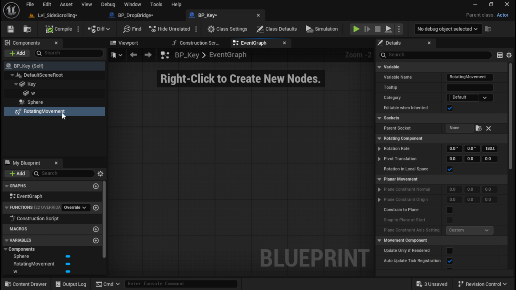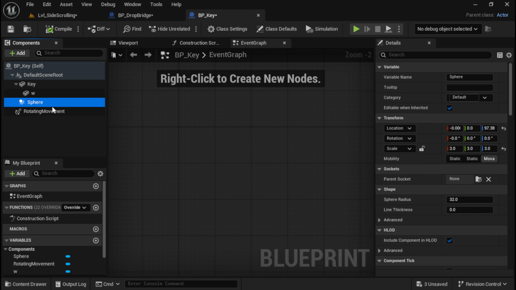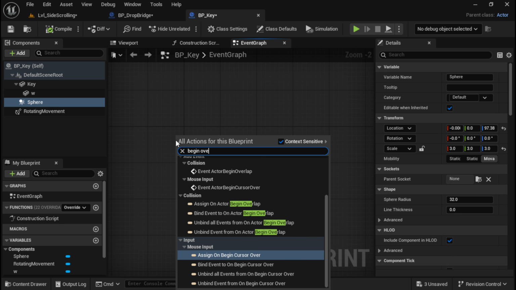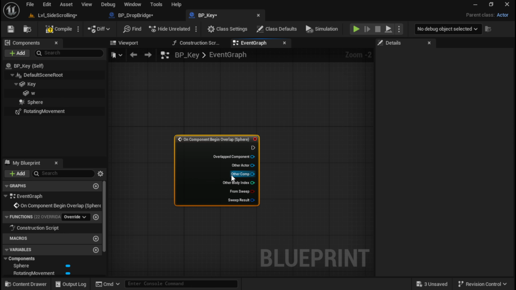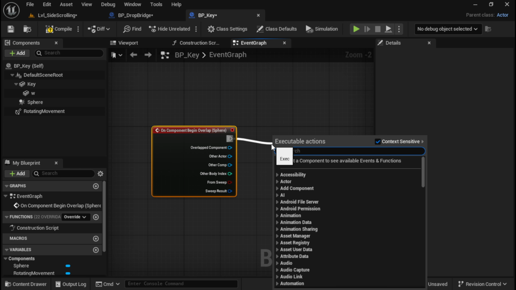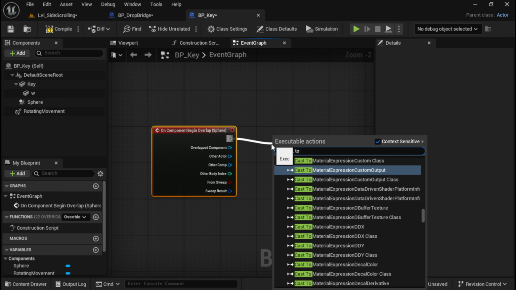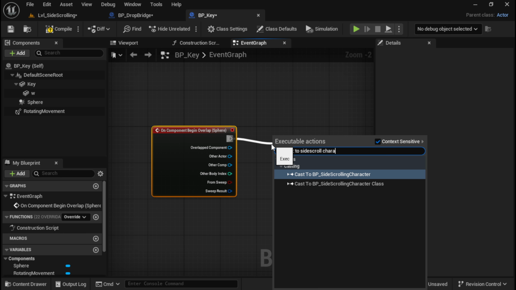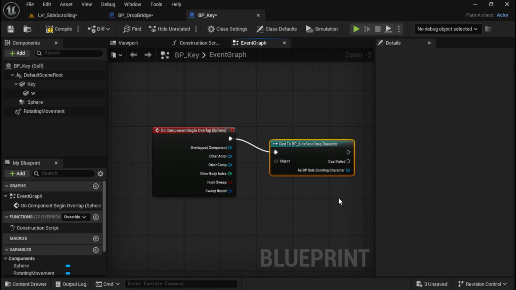All right, going back over to the event graph, we have our collider here. So what I want to do is highlight that. Then we're going to go in here and do like we usually do and begin overlap. We want to make sure we get the one for the collider. In this case, it's a sphere. Then we're going to cast to our player. It's our side-scrolling player, and it's our character actually. So let me do that. And always remember to hook up your actor.